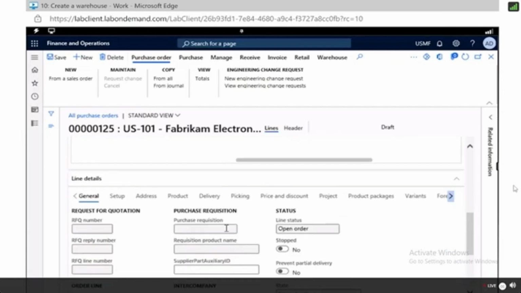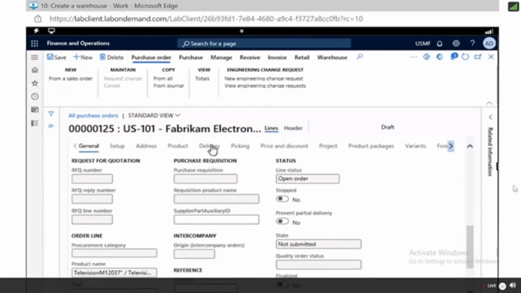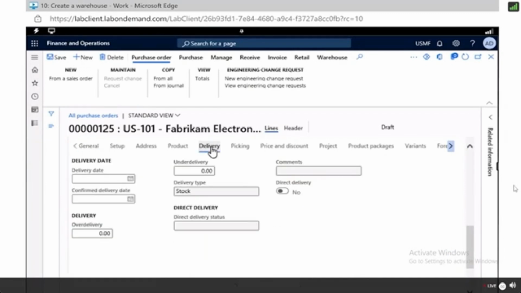And if I see here at the line details, I come down here and I select delivery. This is where I can set up the delivery date. Basically, the delivery date is going to be automatically inherited from the purchase order itself, but you can always change that if you need to. But that's pretty much all of the different things that you can do when it comes to the purchase order, but it's going to vary from organization to organization.